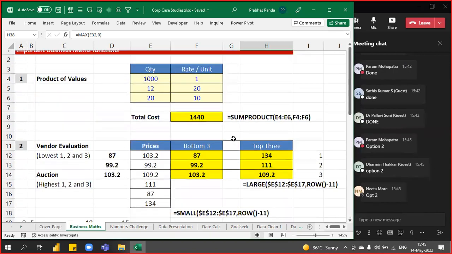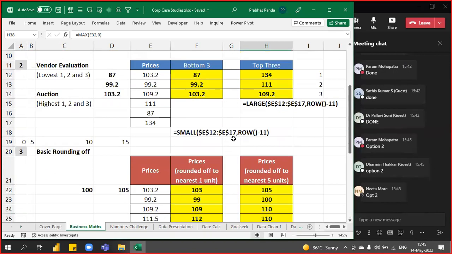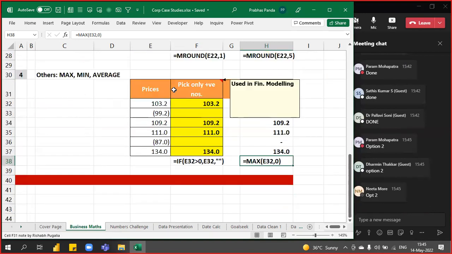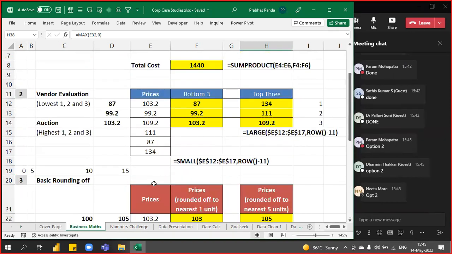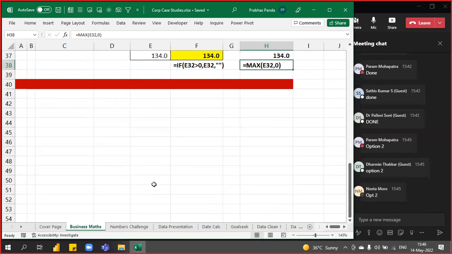So we discussed the formulas like SUMPRODUCT, SMALL, LARGE, uses of the ROW formula in combination with SMALL and LARGE. And there we have seen the F4 key uses, then MROUND, then logical conditions, and then a MAX formula replacing the logic of IF. Hope it is clear.